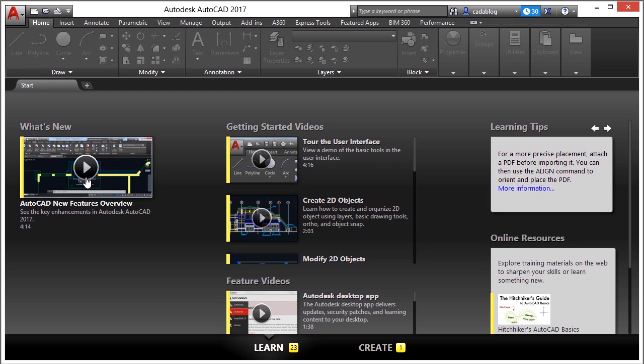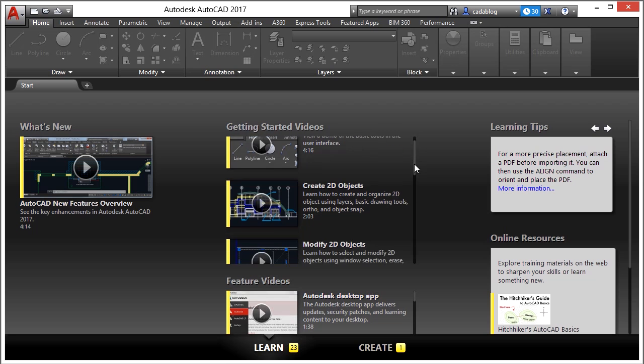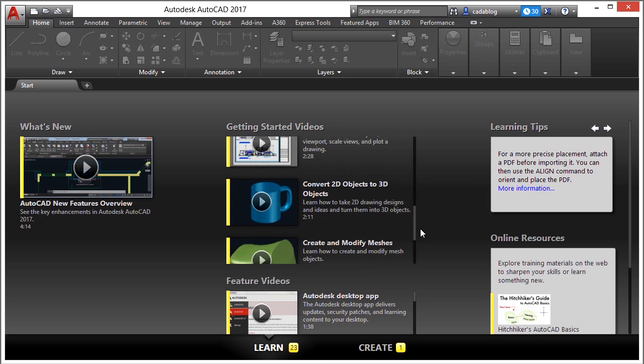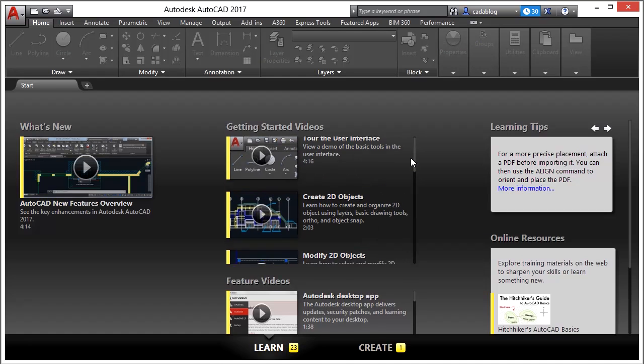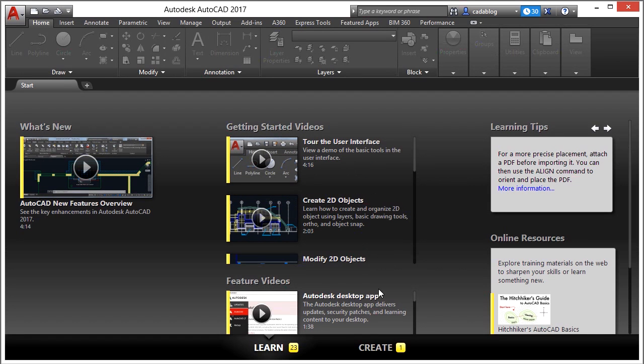If you look on the left side here, this says What's New. So if you watch this video, just click here. It'll play the video. It'll kind of give you an overview of some of the things that are new to this release of AutoCAD. Down through the middle are just some basic getting started videos. They'll kind of show you some basic things that you can do in AutoCAD. Same thing down here at the bottom. And then on the right, learning tips and resources.